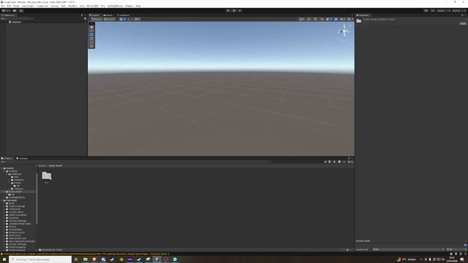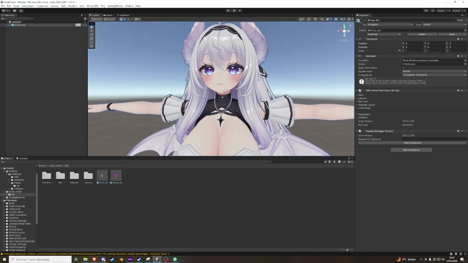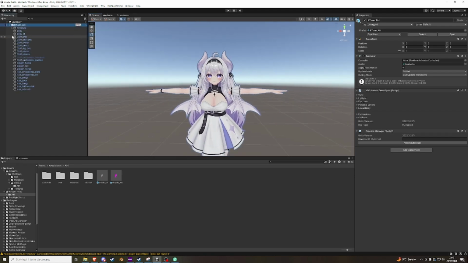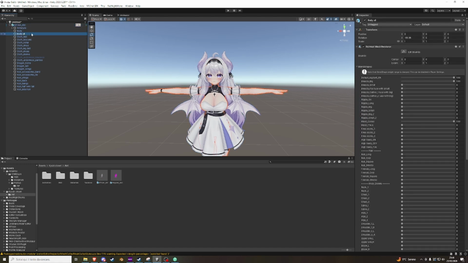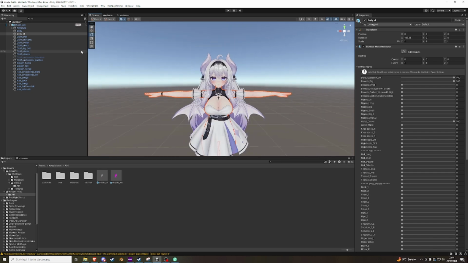First thing you want to do is go on your avatar and just drag and drop it into the hierarchy. After you drag and drop it into the hierarchy, you will have your avatar ready to be used. When we open it, we'll see various things. First is Body and Body All. There are the face and the actual body.